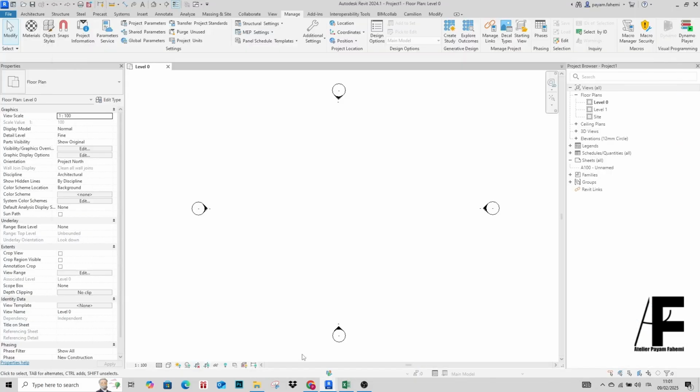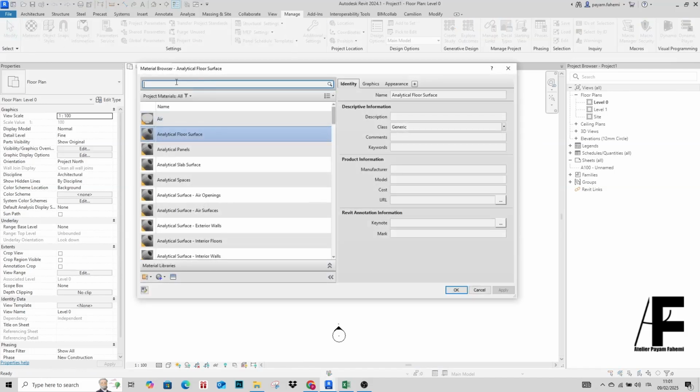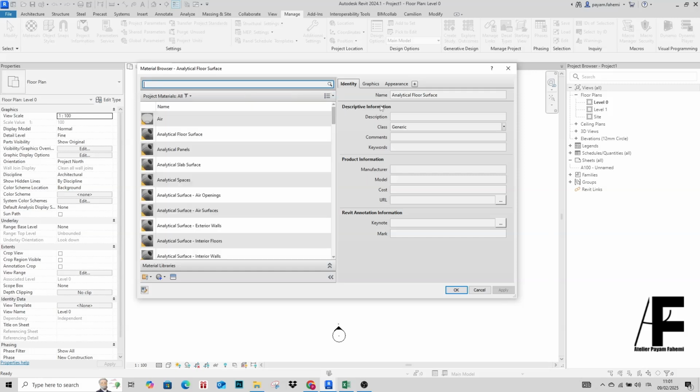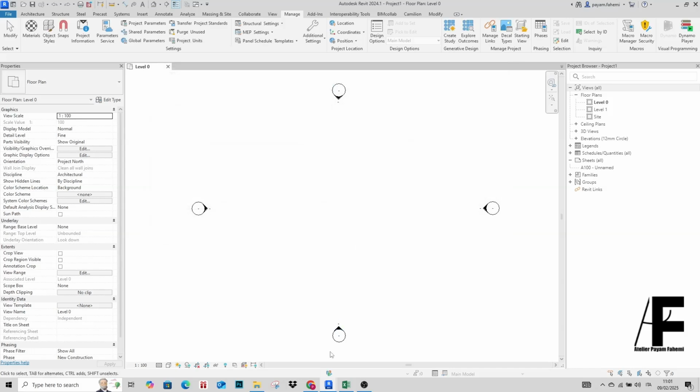Let's start with Revit itself. If I go to Manage tab and activate Material Browser and search for APF, which was the prefix of my materials, as you can see, there are no materials starting with APF. And as parameters, we are looking for name, description, and mark to fill them out. All right, now let's start with Dynamo.